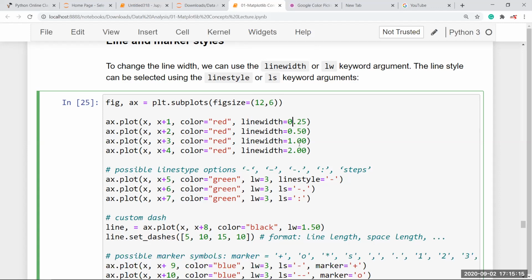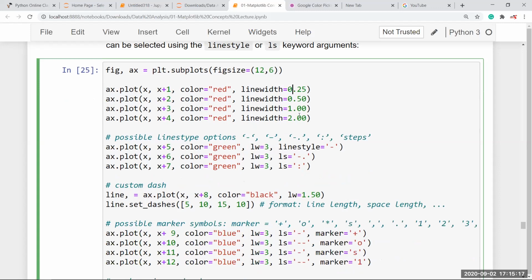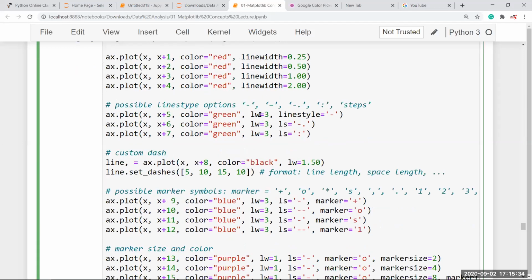Here you can fix what size you want. It doesn't depend on 0 to 1. You can mention 0.25, 0.50 and 1, 2, and it depends on your width. Then you can give it like this, LW. Also you can mention line style like this. If you want to print hyphens, you can give it like this, if you want hyphen and dot, you can give it like this, and if you want colon, you can give it like this.